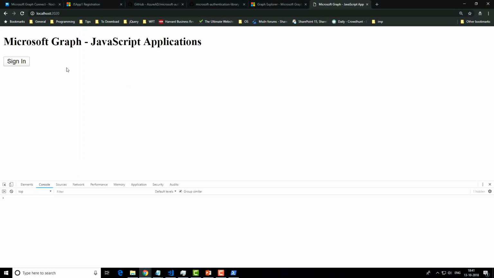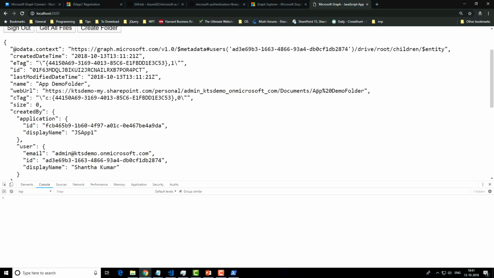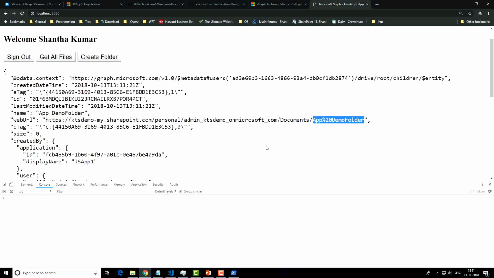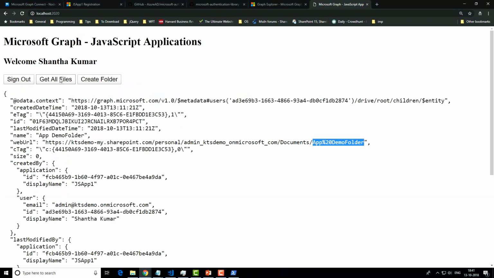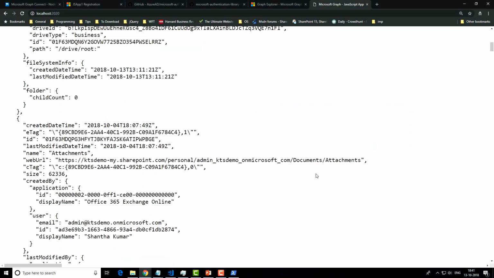Okay, we'll create a folder now. Yeah, the folder is created. App demo folder. Okay, now we'll retrieve all the files, which will retrieve all the folders and files from the top level folder of OneDrive. So here we have the app demo folder and then attachments.